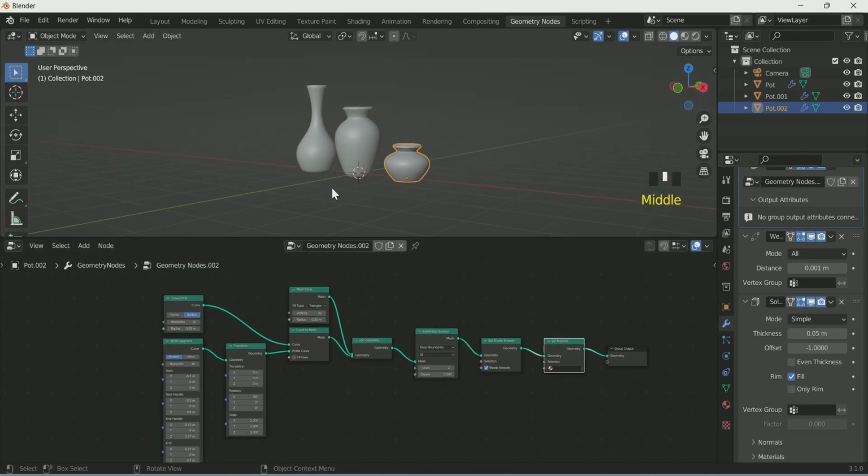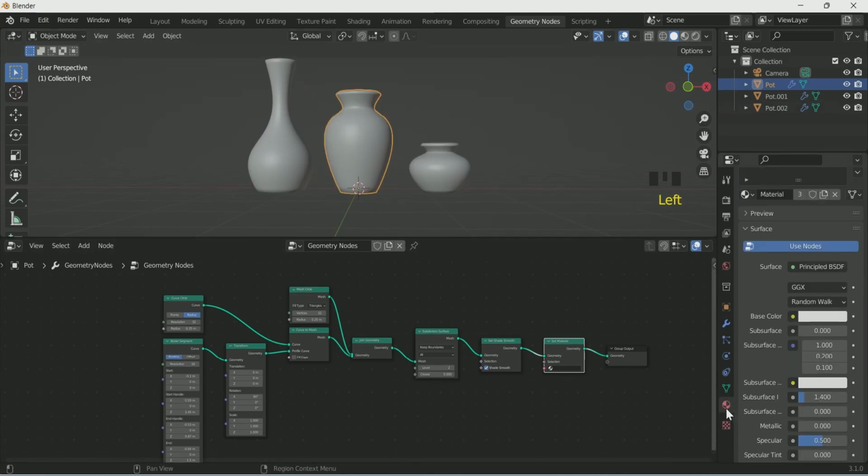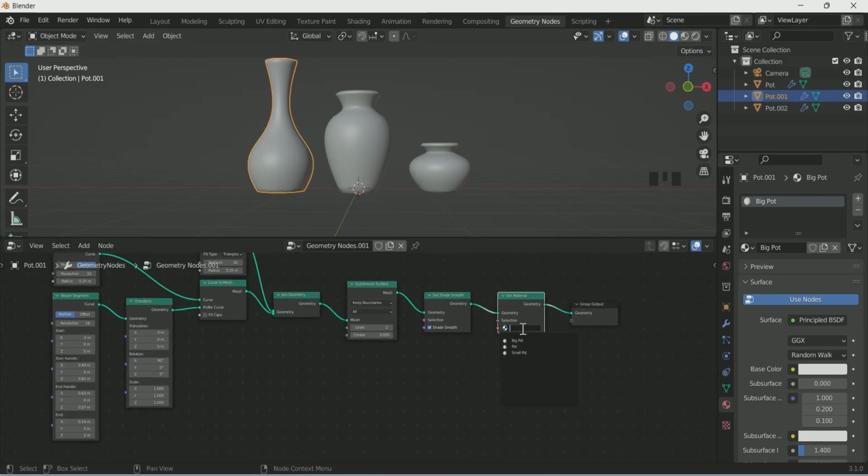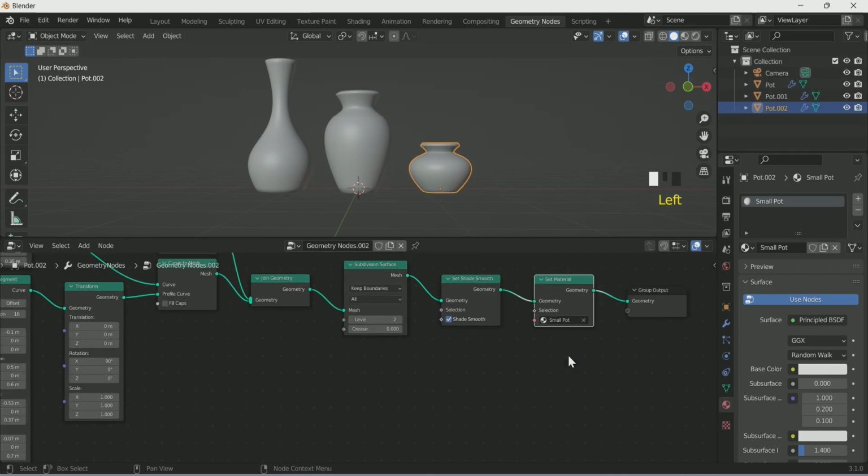Now if you are satisfied with your pottery shape, then go to material setting, select the first pottery, then click 3 on material, then select the third pottery and click 2 on material. This will make 3 separate materials. Then select the first pottery and rename its material. Similarly, select this small pottery and rename it, and select the large pottery and rename it. Now in geometry node, select the large pottery and in set material, select large pottery material, select first pottery and select its material in set material, then select small pottery and select small pottery material in set material.